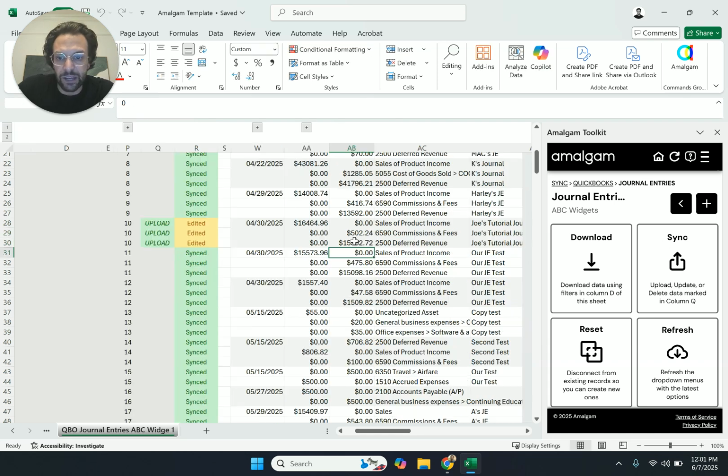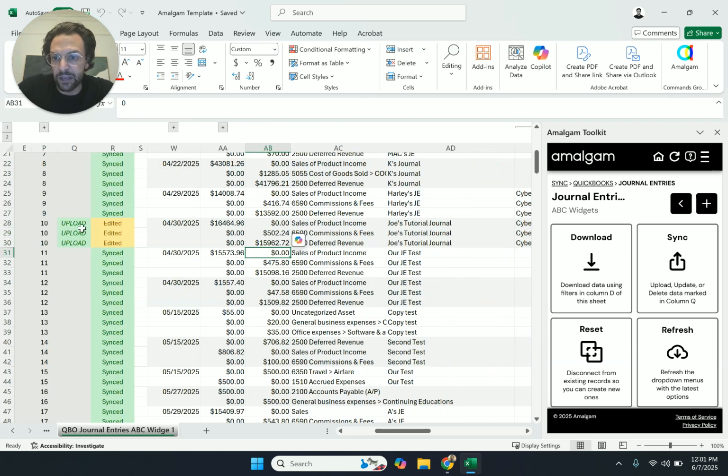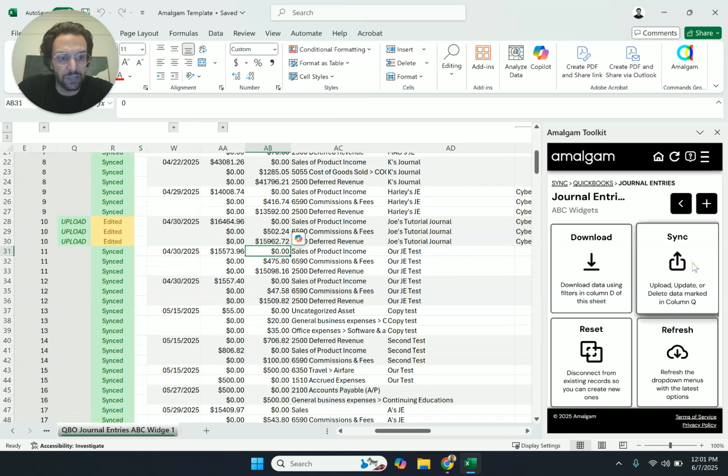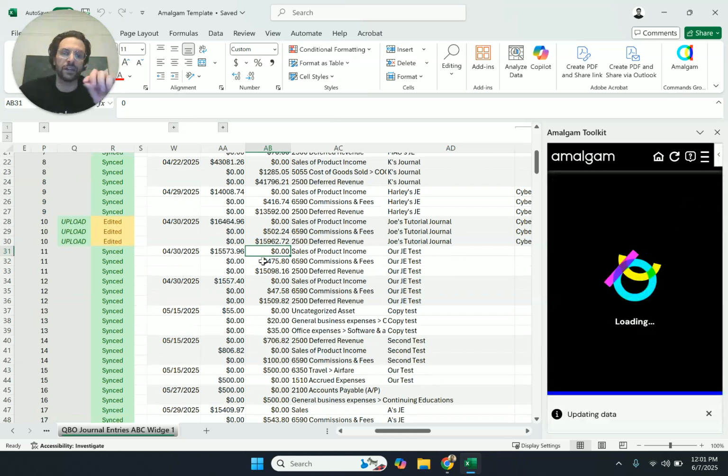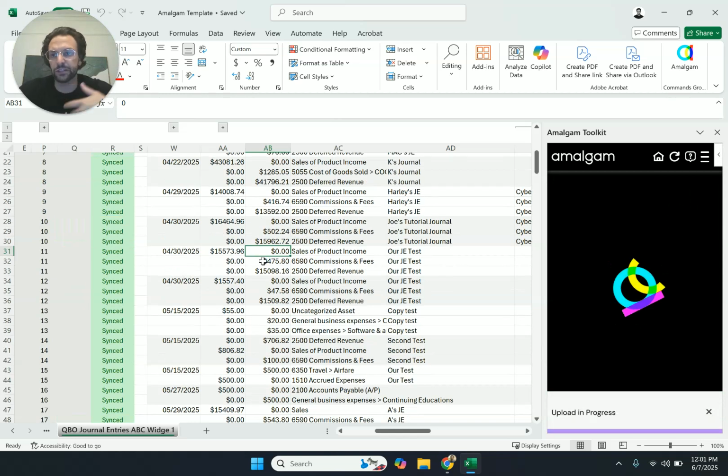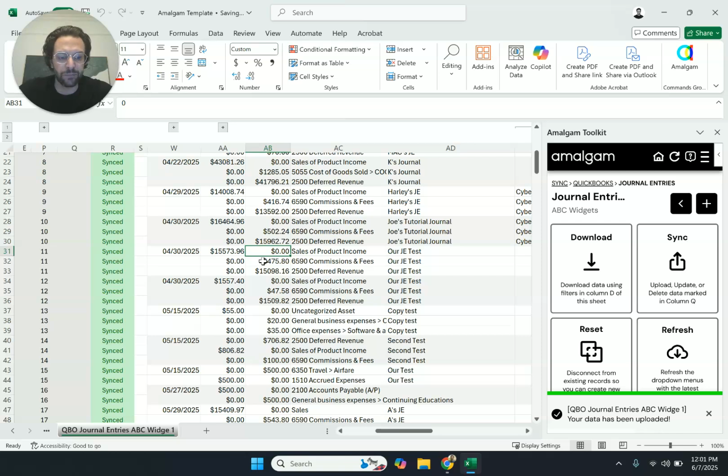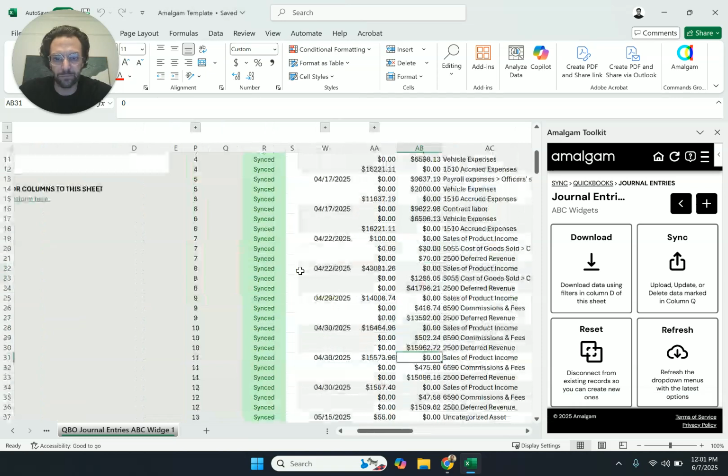And there you go. You can see it recognizes the edit and it suggests to upload. So if I hit sync here, it will take that exact transaction and update it in QuickBooks or whatever, NetSuite, Sage Intacct, but that's what we're connected to. And you can see I got my successful message here on the bottom right.